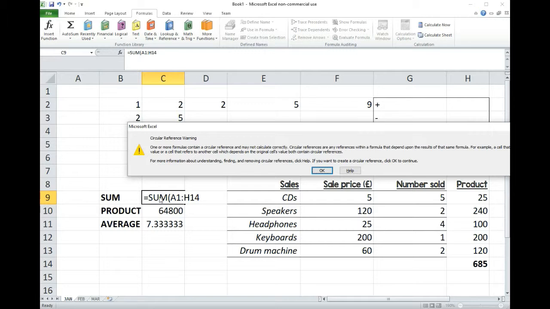The computer can't work it out, because it would have to put this cell, which is the answer, into the function. So it would have to put the answer of the function inside the function, and it can't do it. So that's what the circular reference warning means. It means that the answer to that function would have to include the cell C9. It's part of this range, but the C9 cell is supposed to be the answer. So that doesn't work. It says one or more formulas contain a circular reference and may not calculate.